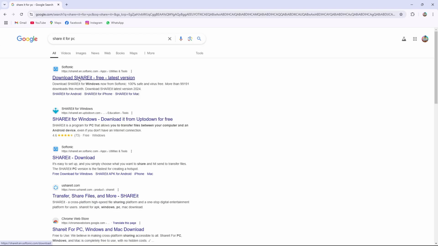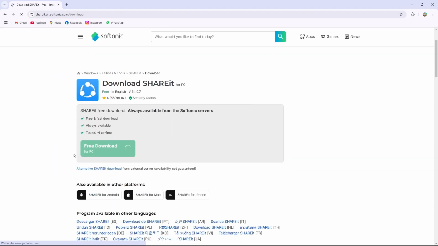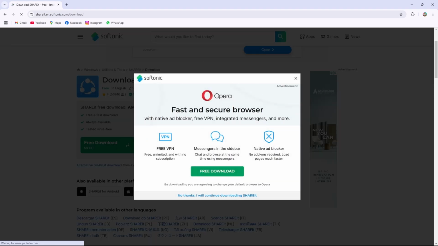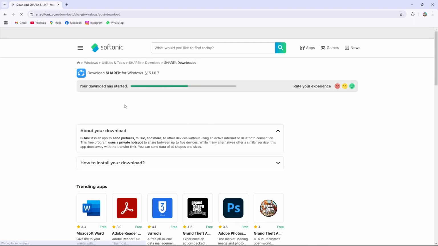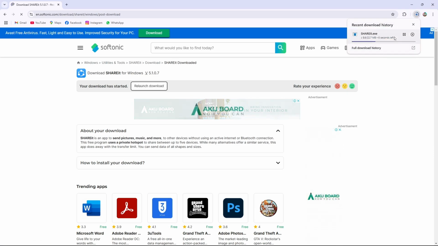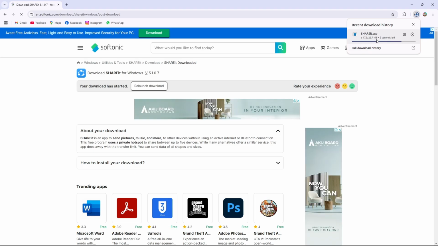Softonic called download SHAREit. Also you can click on that and then you will get an option called free download for PC. So if you click on that, there will be an option to download Opera Mini. So I am going to turn it off and then after a short time you can see your download has started. It will take some seconds for that. Keep patience.